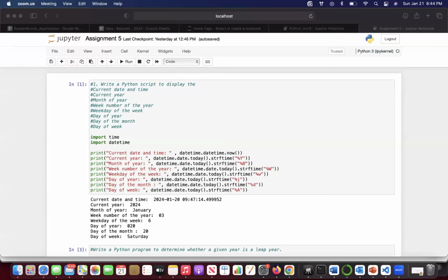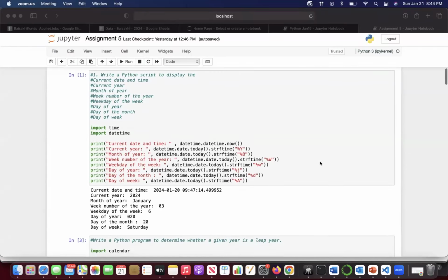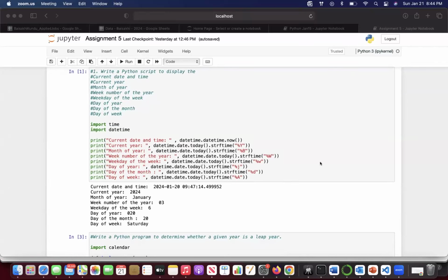Yeah, Vasuki. Yeah, my screen is visible. So I started with the date and time problems, and I think this was covered in the notebook that you had shared.